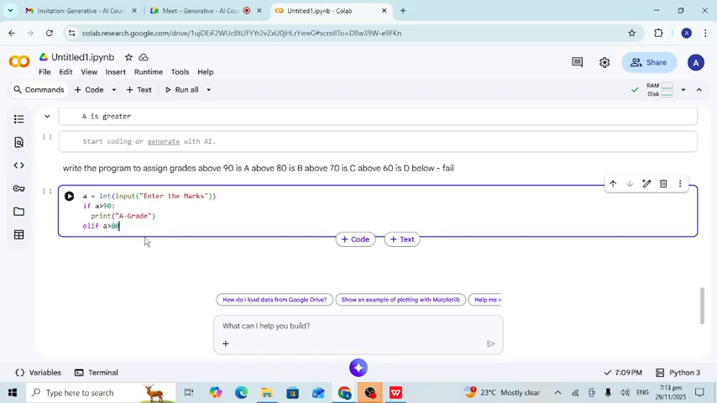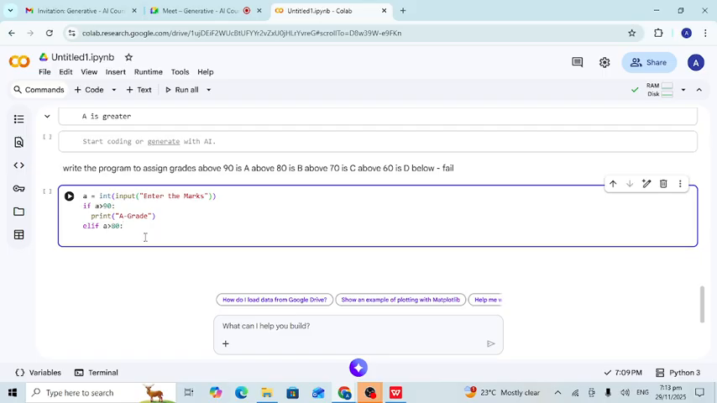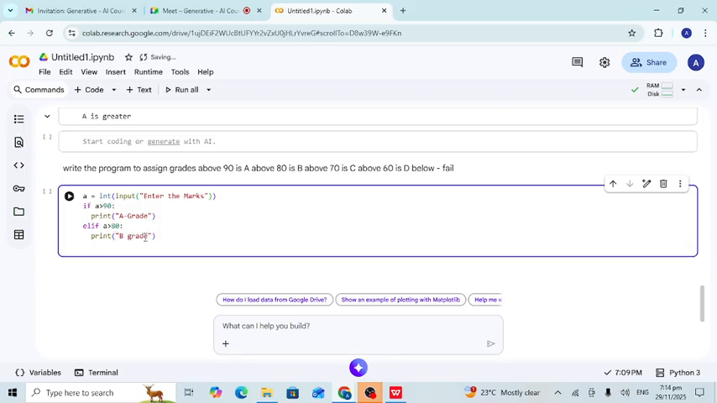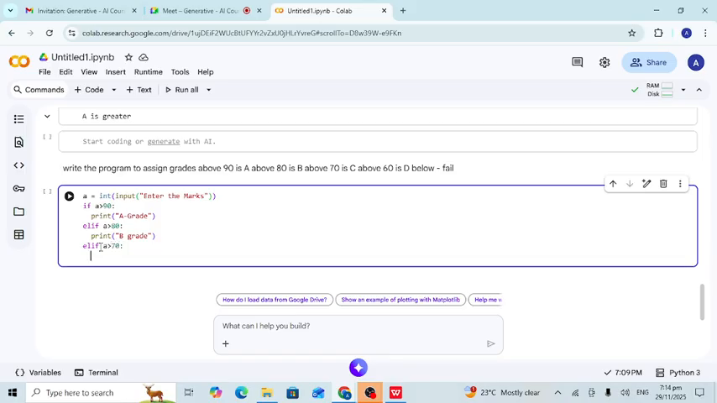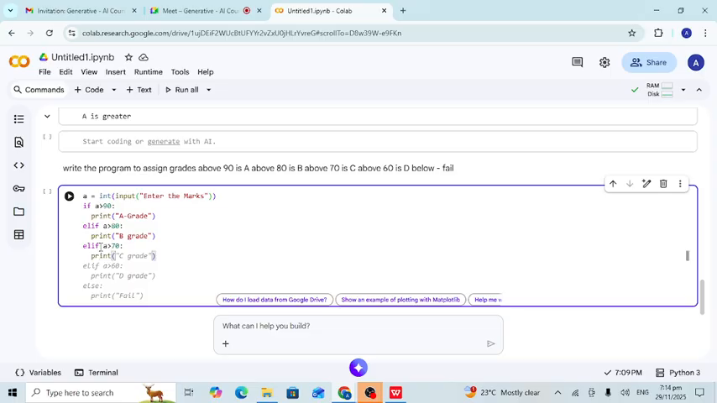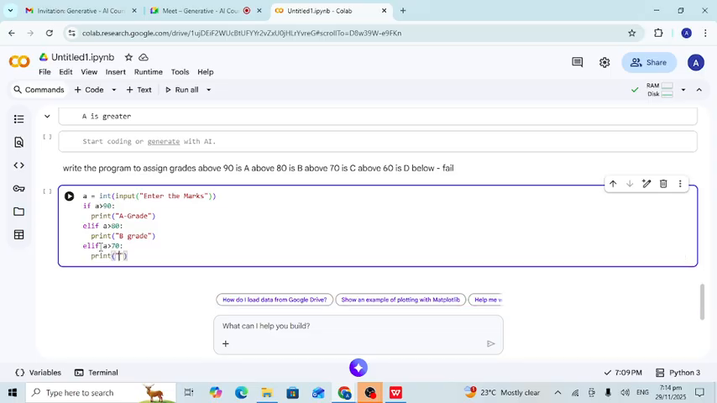So here we have to check another statement. If a is greater than 80, then it will print B grade. After that, here is another elif. This elif is the else statement of this if and another if. Here we also have to put the condition. If a is greater than 70, then print C grade.